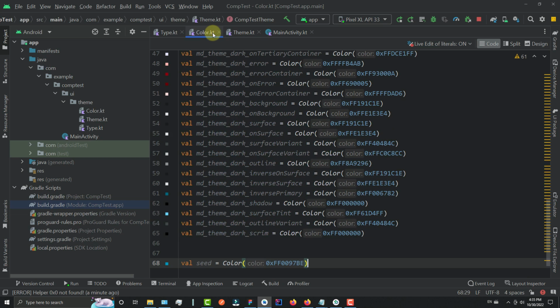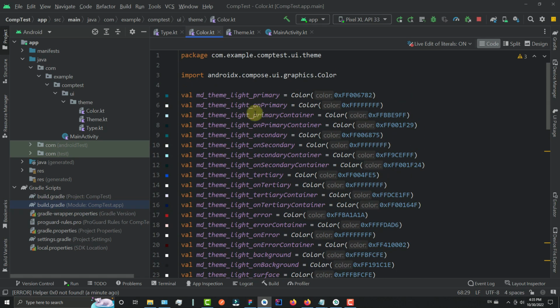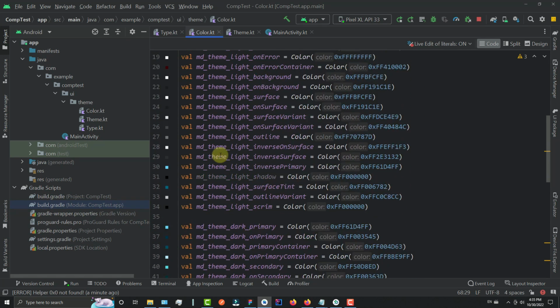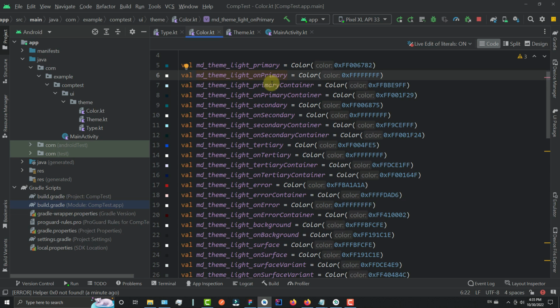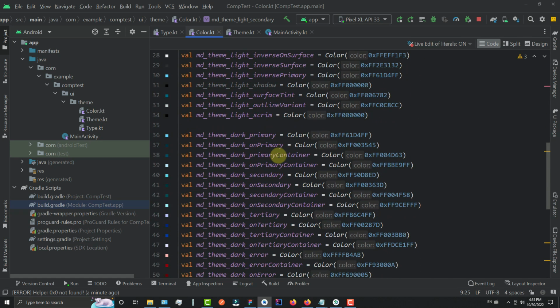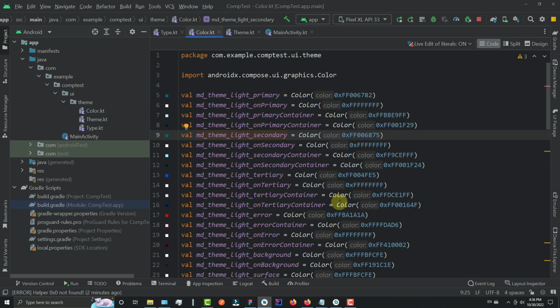So as you can see, we have easily imported and implemented all those colors within our project, for both a light and a dark theme, and their naming is also quite good, right? So we have MD, material design, theme, light primary, and we have of course generated on primary, primary container, on primary container, secondary, and all other different variations of those main colors that we have specified here in this application. So it's quite easy to generate the actual theme for your whole project. There you go.